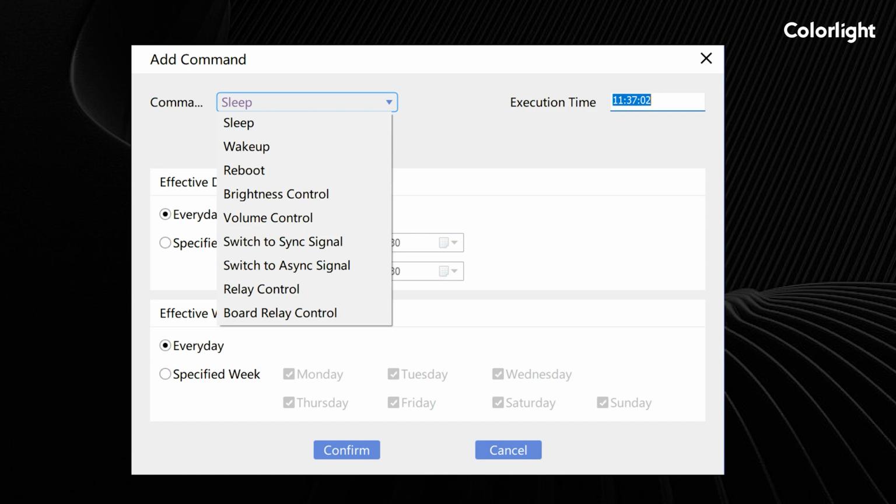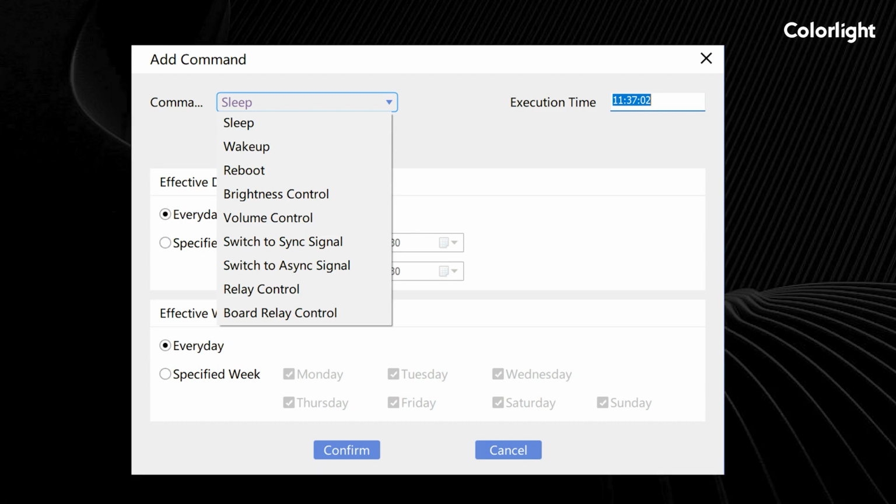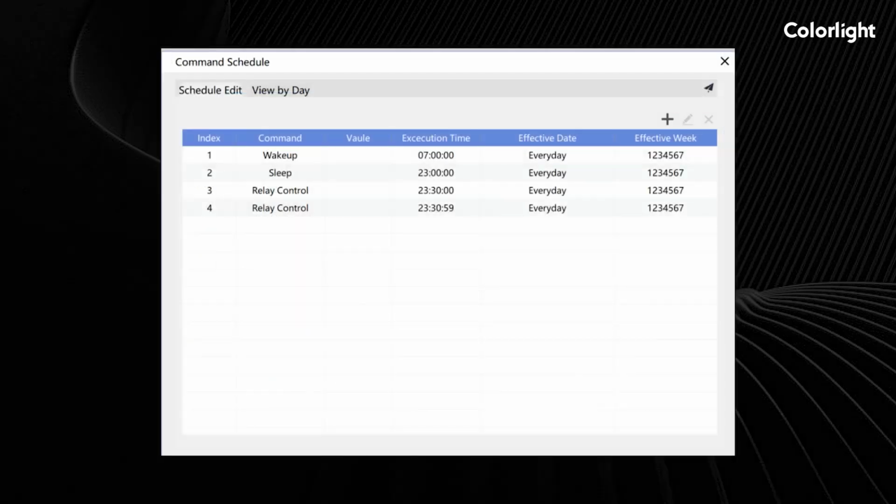Next, I will cover the methods to set command schedules for your player. Before you begin, learn about command types, including sleep, wake up, reboot, brightness control, volume control, switch to sync signal, switch to async signal, relay control, and board relay control. Note that commands should be assigned in pairs. For example, the sleep and wake up commands should be assigned simultaneously. Commands to open and close the relay should be assigned simultaneously.